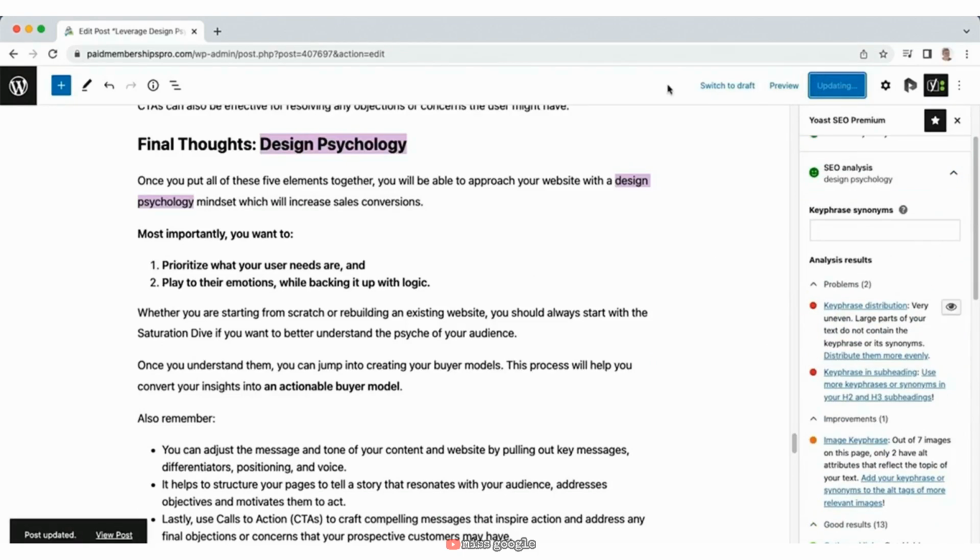Again, I want to emphasize that this might feel like a lot of work at first, but you'll very quickly internalize these best practices and you'll start to do it automatically.